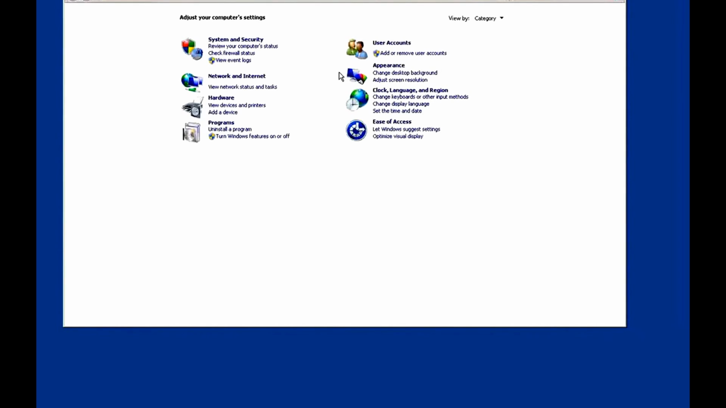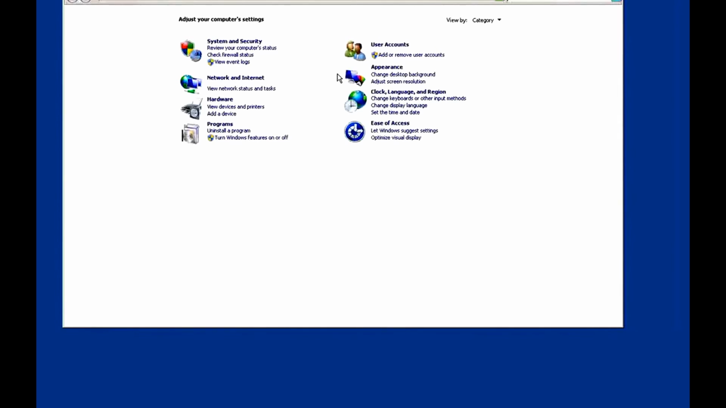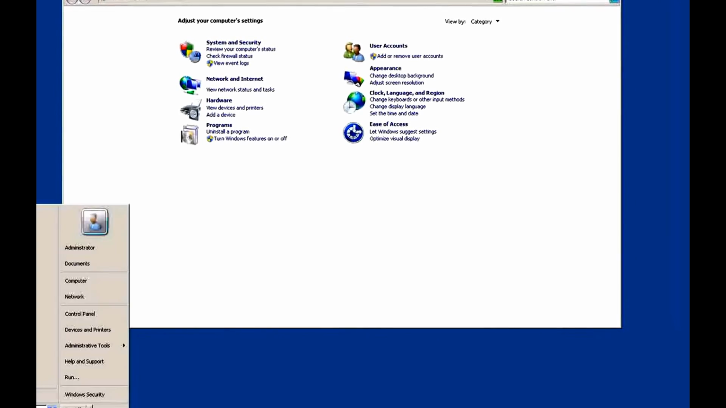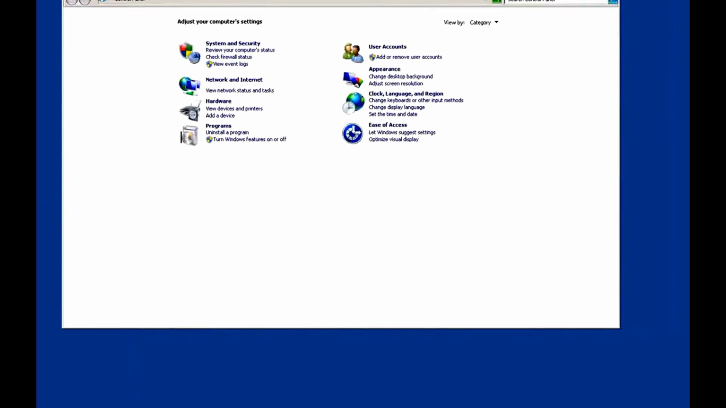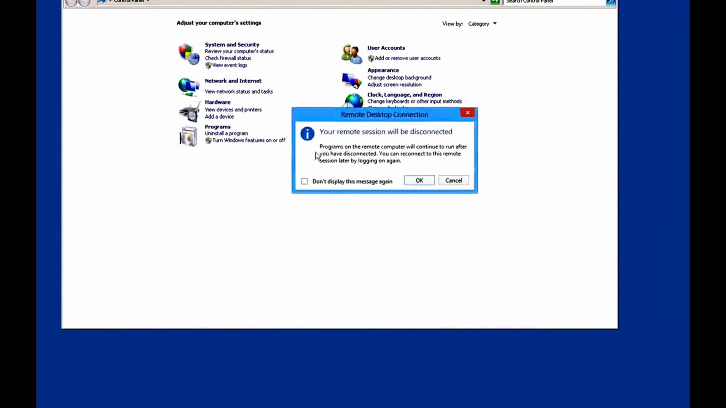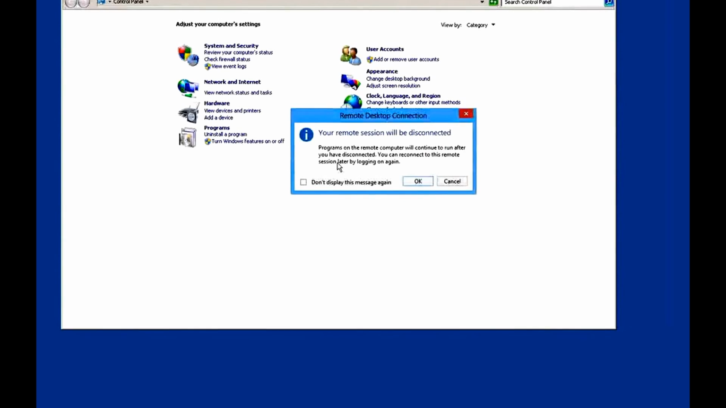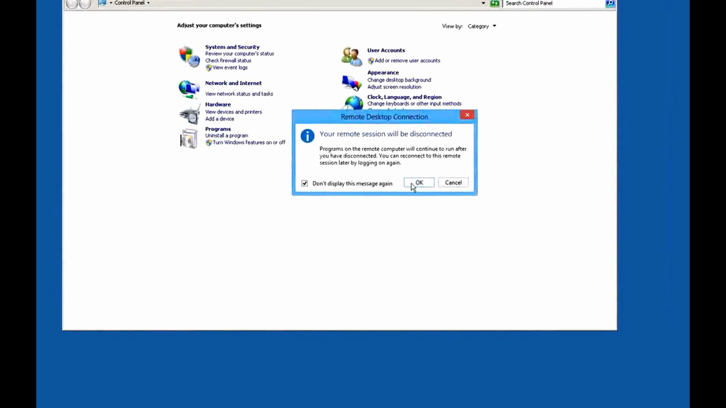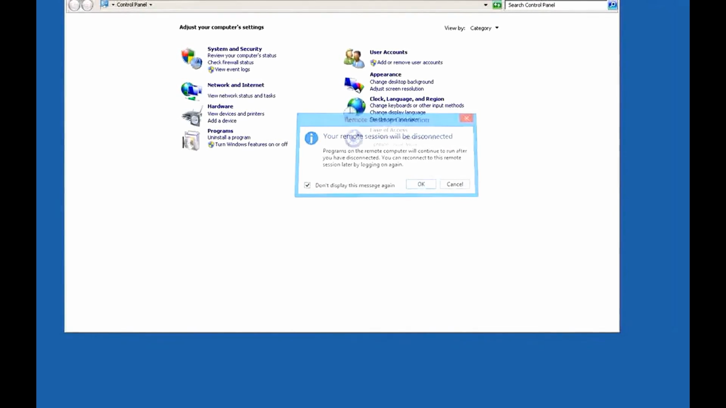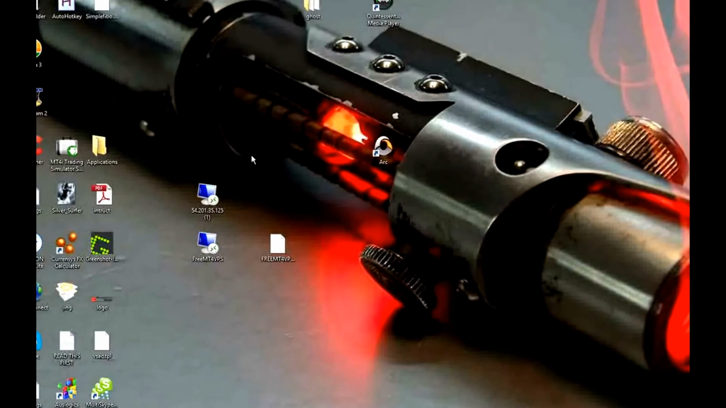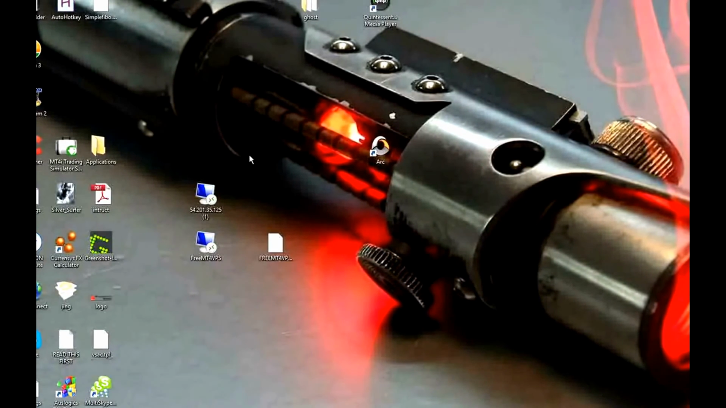Okay, so I'm just going to leave this window open so you can see what happens. What happens is if you are running something that needs to be persistent, as in a signal provider software, the first thing that you will need to do is you never go to start and shut down or log off. All you want to do is hit the X here, and it's going to say you'll be disconnected. Programs on the remote computer will continue to run after you've disconnected. So unless you want to be reminded of that, put a check mark in and click OK. So what does that mean? Basically it means that the software's still running, we just won't have to stare at it.